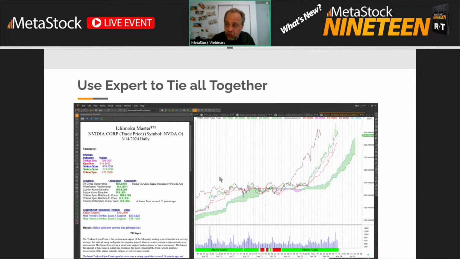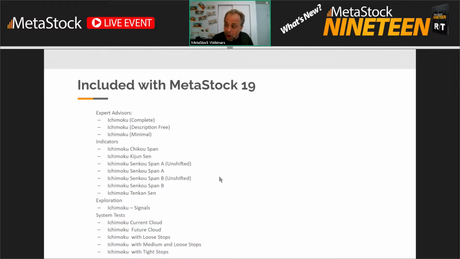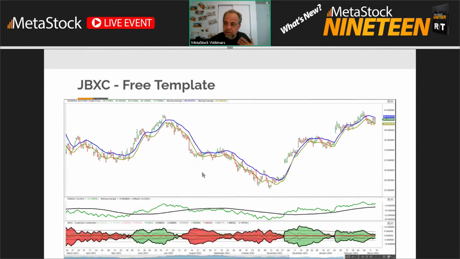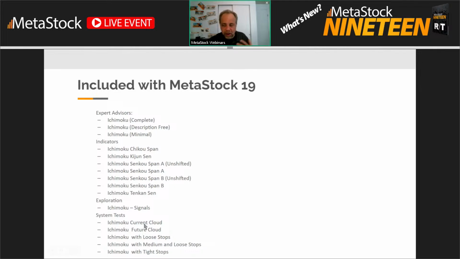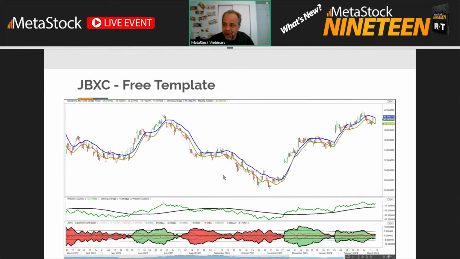It has the expert advisor that I just showed you. The main signals are the TK cross and the cross of the price in the cloud, or the price in the Kumo, and those you can scan with. It has its own exploration that allows you to scan for the signals. It does include system tests. You can say, if I traded based on the current cloud with loose stops, how would that work? And if I took all the signals and took medium stops, how does that work? It's all really well put together for you. So that's just something that's included, and I'd encourage you to play with it.